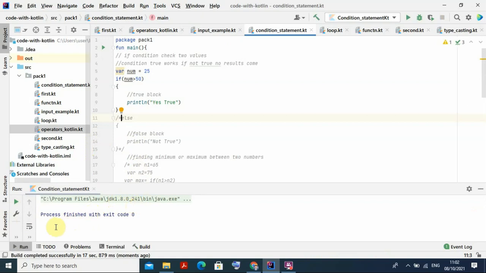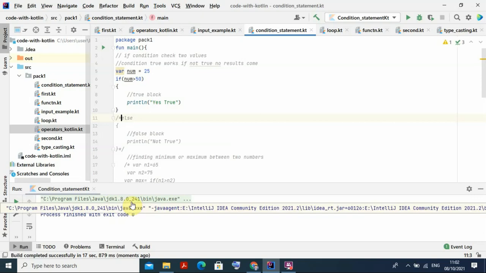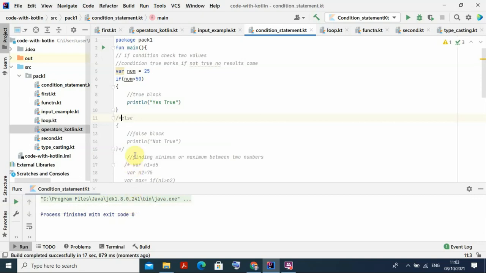Yeah, you can see the process finished with exit code 0, but there is no output. Can you see it here? Why is there no output? You can clearly understand, because the variable I declared is number and the value I assigned is 25, but I am checking the condition: if the number is greater than 50, then only it will print "yes true".